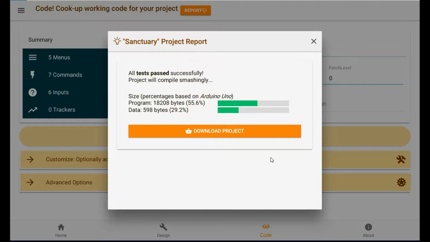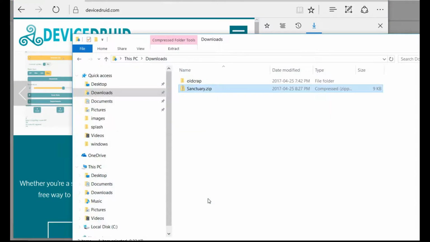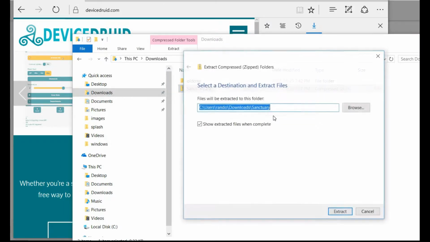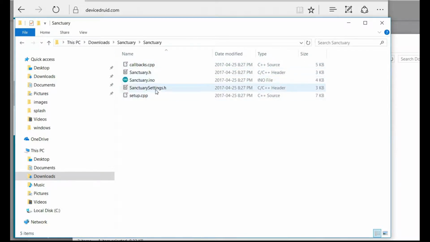All right, there we go, we passed. Now, our project is ready. We have a little report concerning how large the program size is, how much of the data space we're using up. So with all these inputs, with all these menus and stuff, and those text strings, we're basically taking half of the space on a Uno and 30% of the data space. So let's download that. Here we go. Now, Edge. Save that. Open folder. Extract that. Yes, yes, yes. And here we are. Would you look at that?